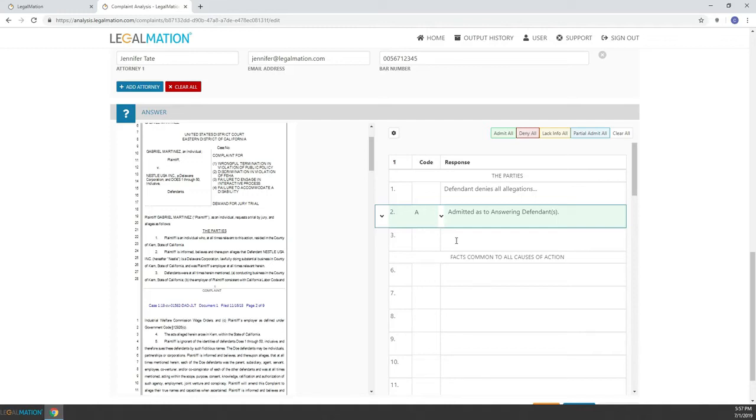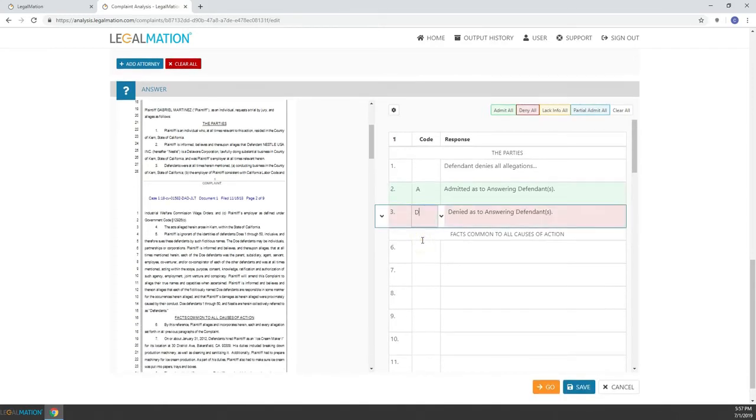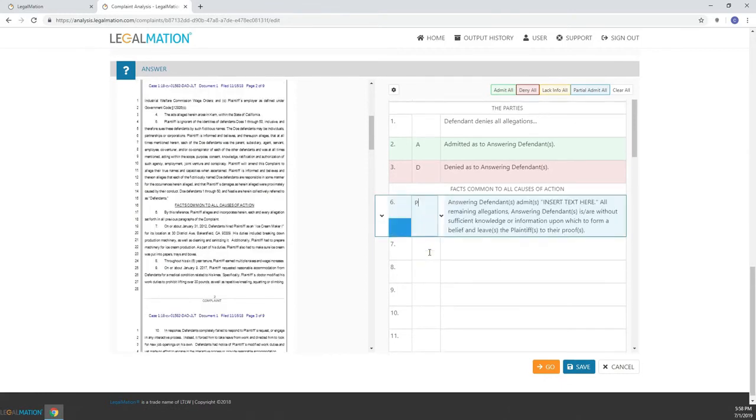You can also enter a letter code into the column, and the associated response text will automatically populate. For example, typing D in this column will insert the text for Deny into the respective cell. After selecting one of the pre-populated responses, you can edit the text that is inserted into the cell. For example, if you only want to admit a portion of the allegations in a paragraph, then you can select Partially Admit and type in which facts you'd specifically like to admit.